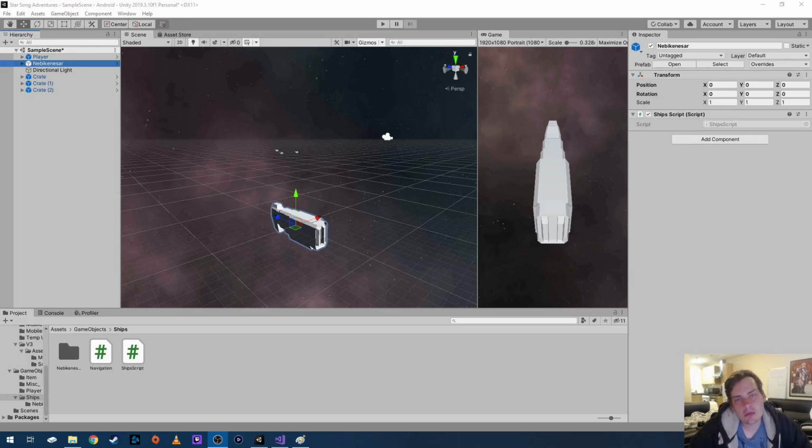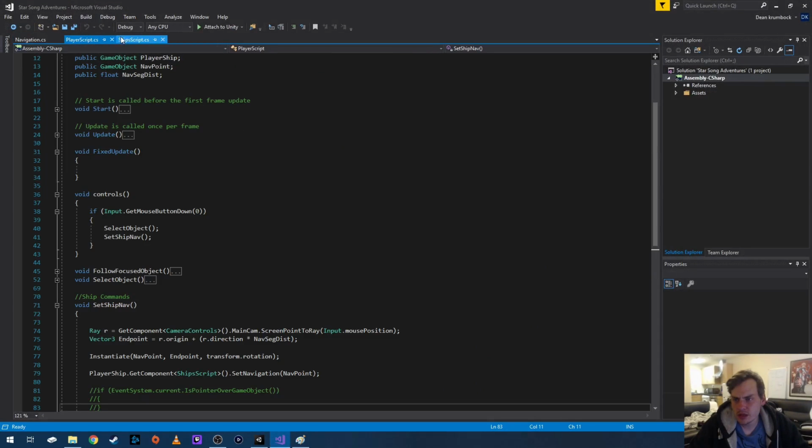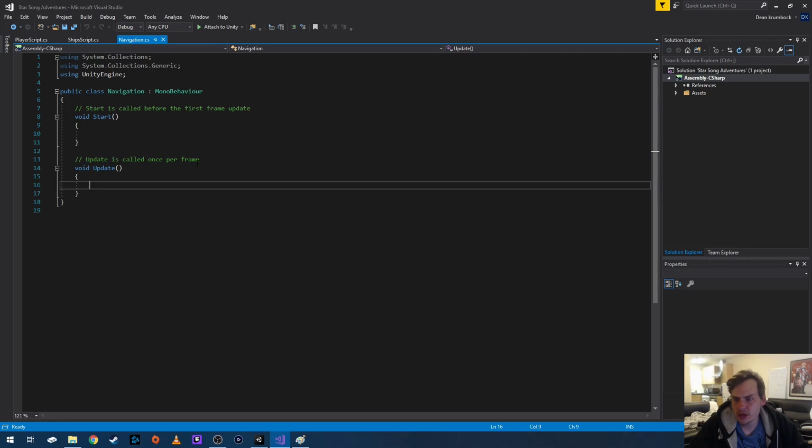All right, so let's get started. First thing we want to do is add navigation to the player ship. And then what we want to do is open this up. Hopefully the player script is there, the ship script, and we've got the navigation on the side there.